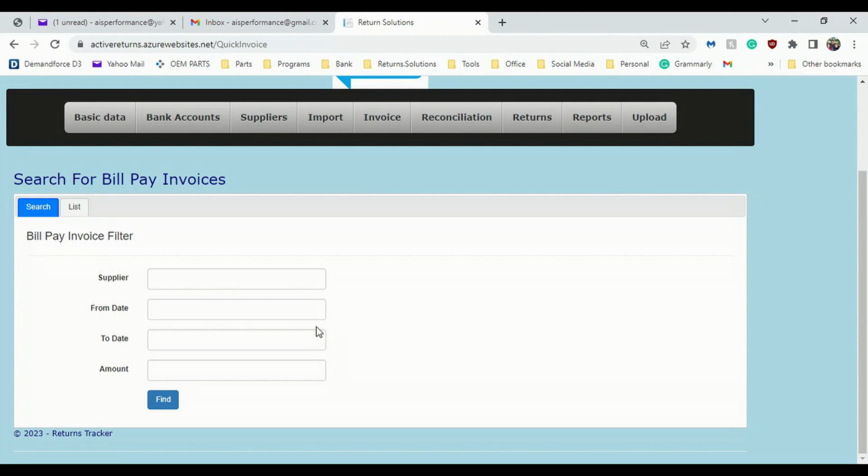Once we saved it, it took us to search for a bill pay invoice. We're not going to get into that right now, but if you were to want to search for a bill pay invoice, you would put the supplier and select a date range and possibly amount. You could use any of these fields to do that search.